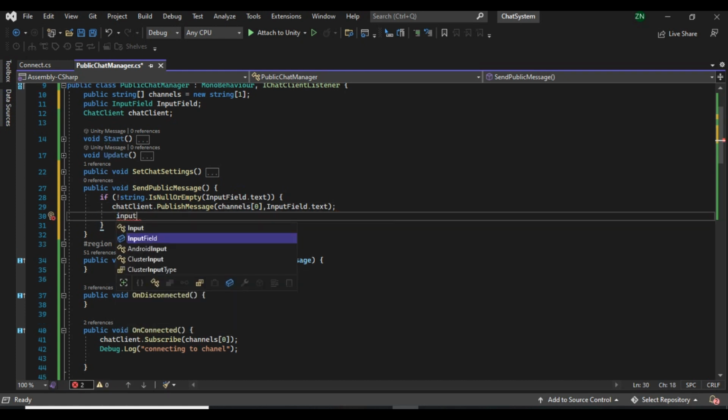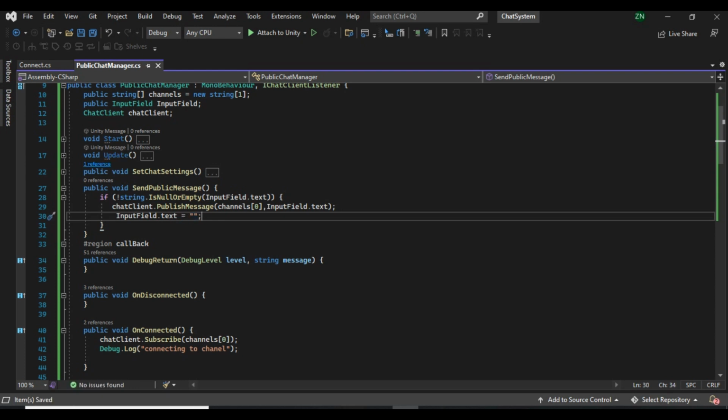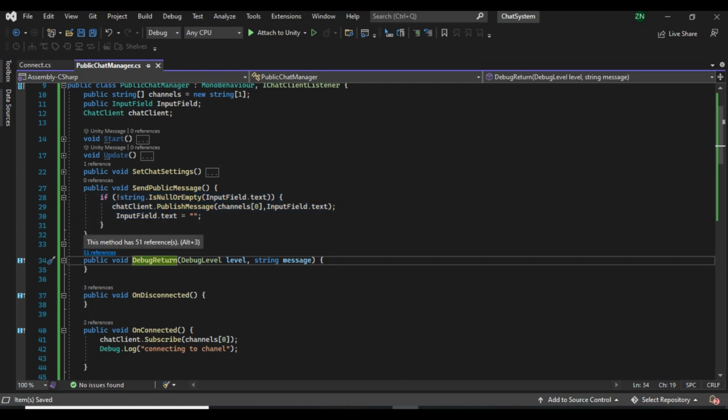And if that's true and it holds something, then we need to publish a message on the dedicated channel we have subscribed to, and then we need to pass our message. After passing the message, we need to clear our input field text so the text doesn't appear there.